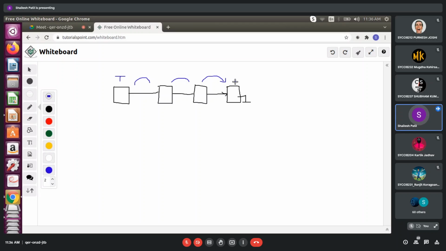Once we reach that node, I will write the code actually, so that will help. I hope the other basic part is clear to you. So temp is equal to head I will do. Now what do I have to write in the while?